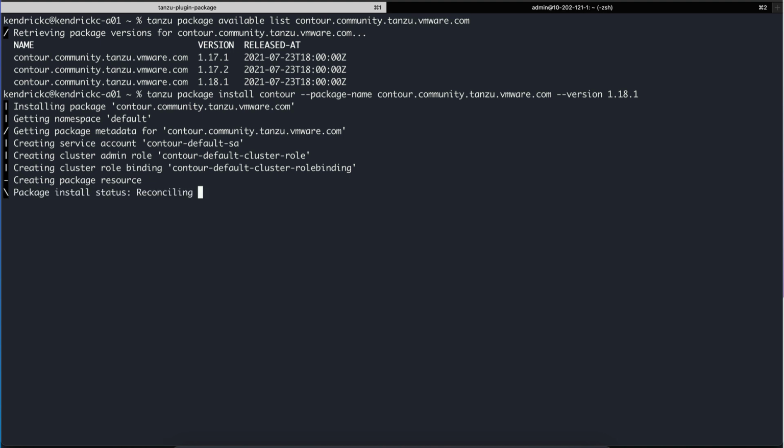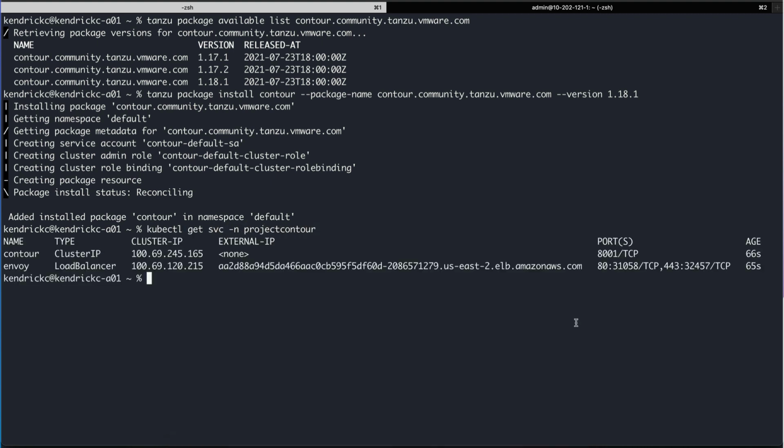Installation is as simple as saying Tanzu install, the package name, and the version. After a few minutes, the application will be installed and reconciled. We can verify it installed correctly by doing a kubectl get service on the Project Contour namespace that shows us we have an AWS Elastic Load Balancer resource that has been provisioned for us.